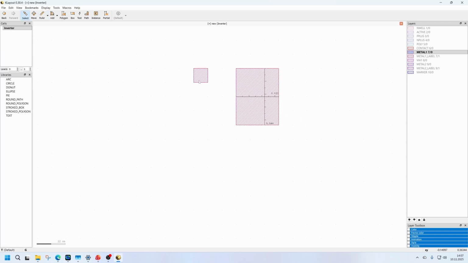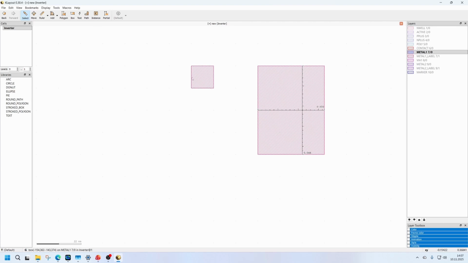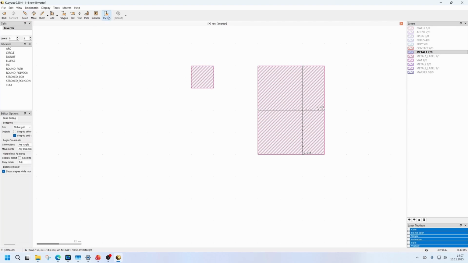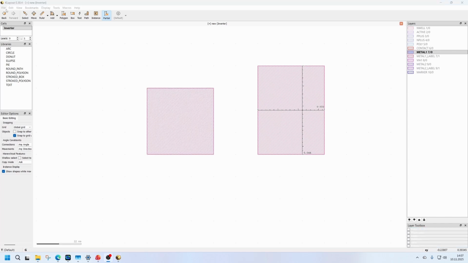So if we want to change or edit one of these shapes, we can use partial and then select one of the edges. And then we can, for example, make the shape longer, or we can make the shape wider. Okay, now we have to save the layout.